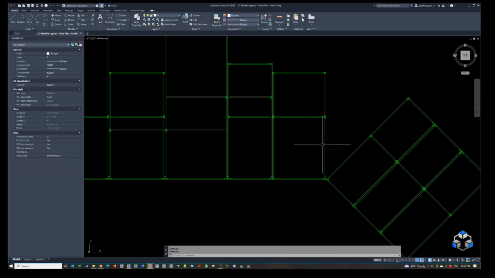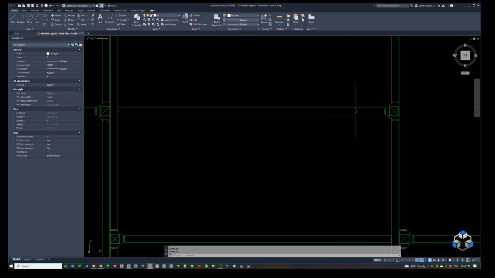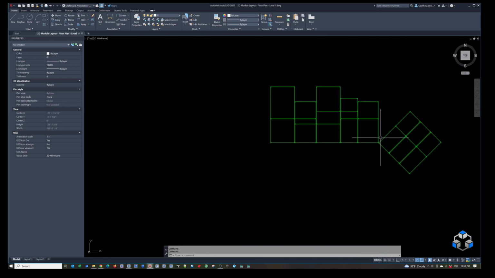And you now have a highly detailed system ready to share with other trades, all in AutoCAD format.